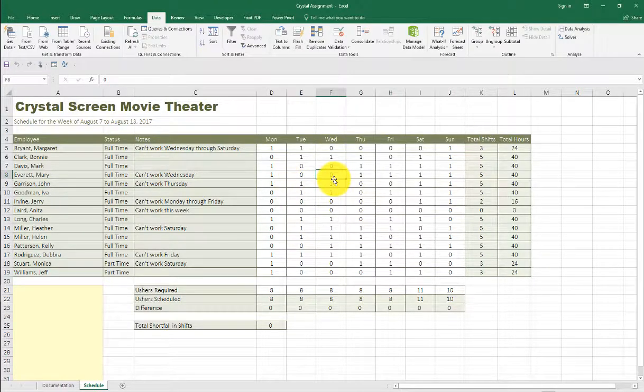And the Wednesday constraint that we put in for Mary, the Thursday constraint we put in for John is at 0, Monday through Friday, for Jerry and Anita, who can't work at all, and all of the other constraints that we put into Solver have created this schedule for the employees. And our goal of making the total shortfall in shifts is 0. So now we have a schedule for the movie theater employees.